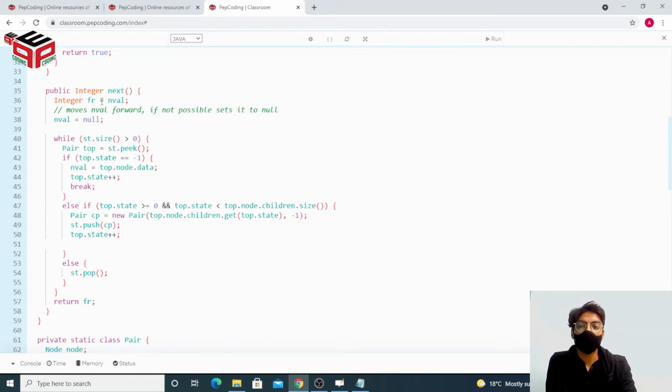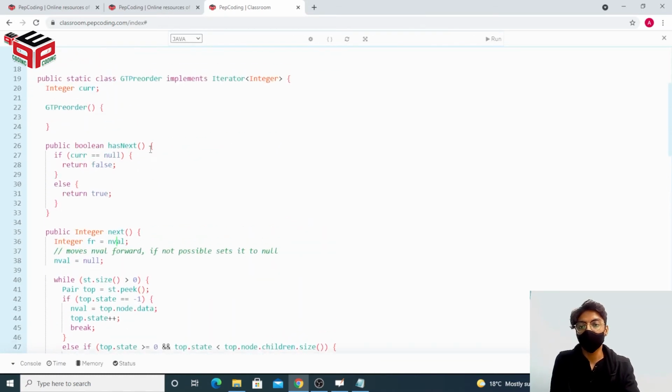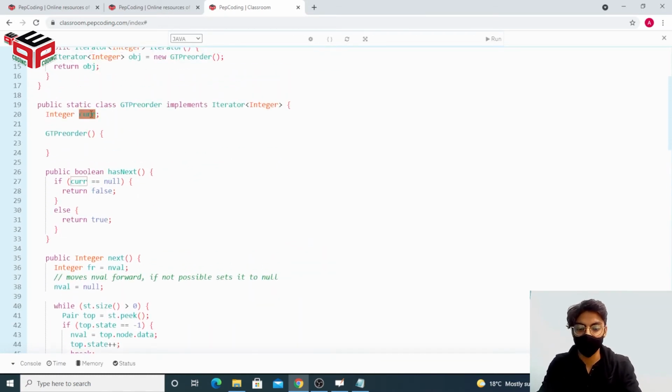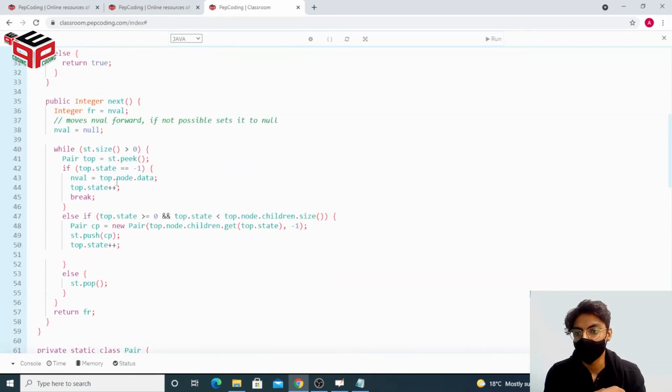This fr represents the value that says I'll store the value of the next particular variable in this variable. So the next particular value in this variable represents the forward value. This nval is basically the value that we will be storing. So let's change this to nval as well, so that there is consistency in our code. Then we move this nval forward, and if it's not possible, we set it to null.